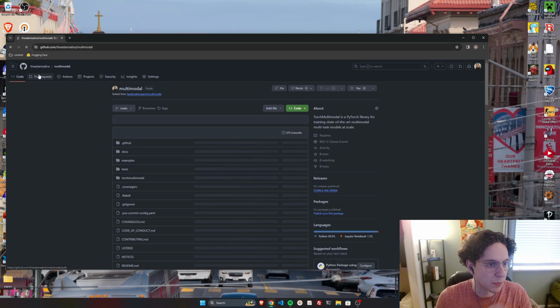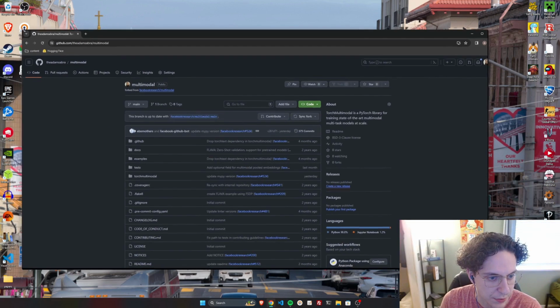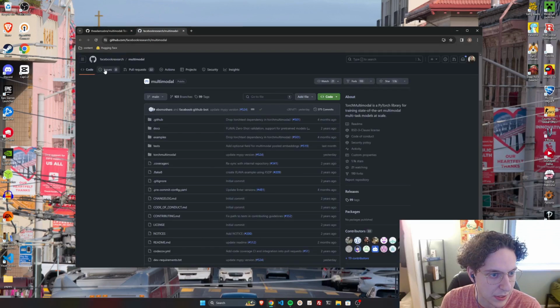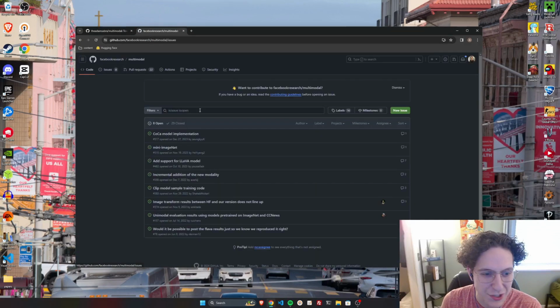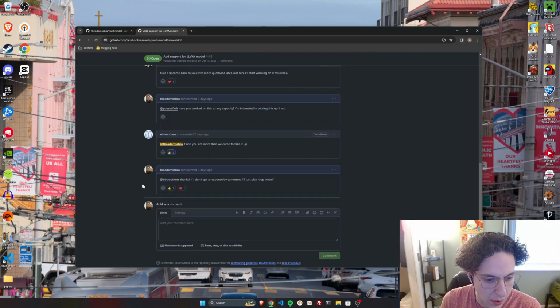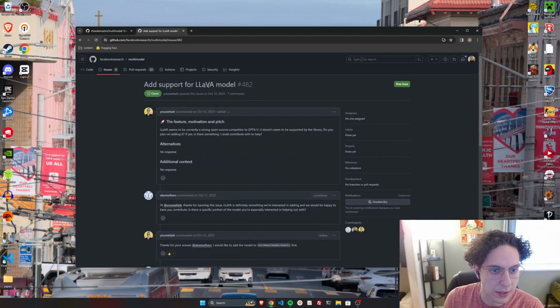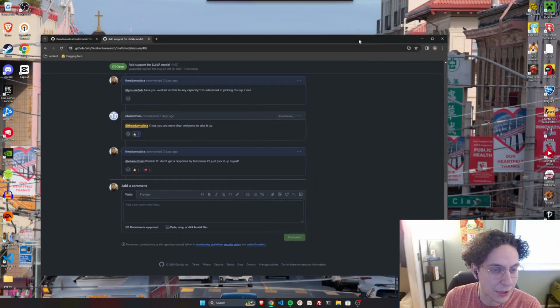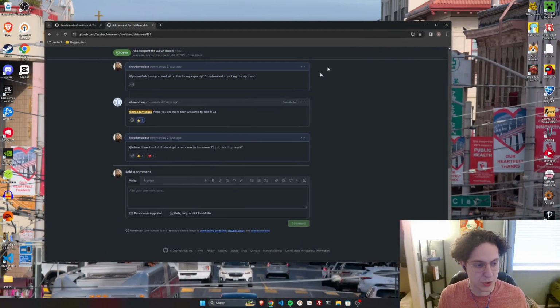We found a nice repo from Facebook Research. I had submitted, there was an issue raised to add support for the LLaVA model. And I didn't get a response from the initial author of this issue. So I'm actually just going to implement it myself. I'm quite excited to implement this.